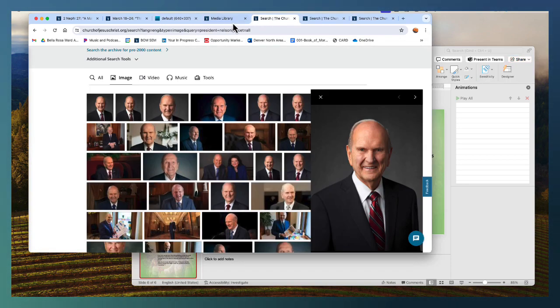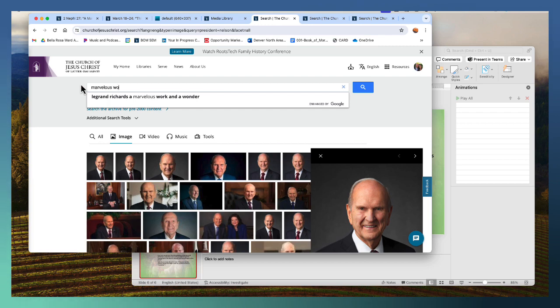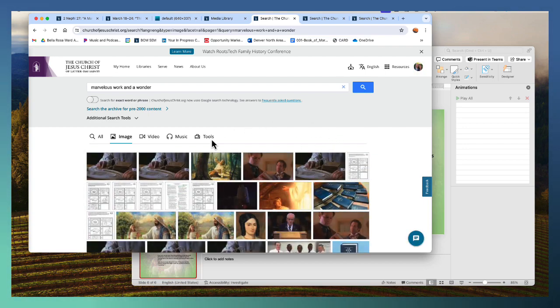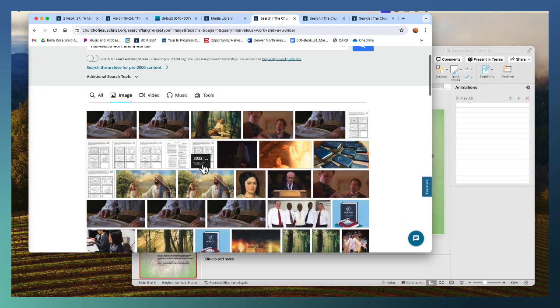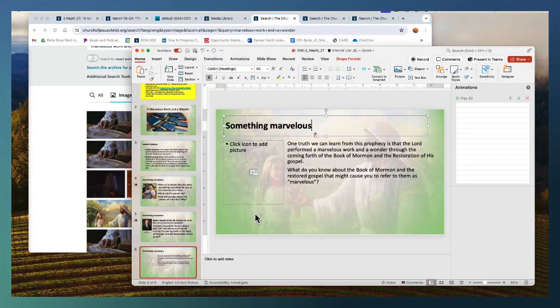And then I'm going to come back up to search here. You can use this page. Marvelous work and a wonder. See if it comes up with anything. Okay, any of these would work. You could use this. I'm going to use the plates. So I go ahead and hit copy on that image, and then I paste it here.